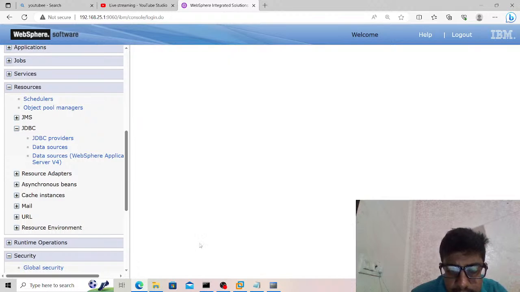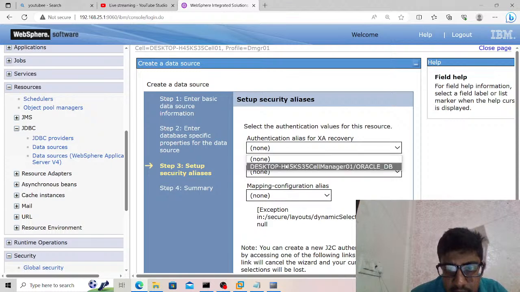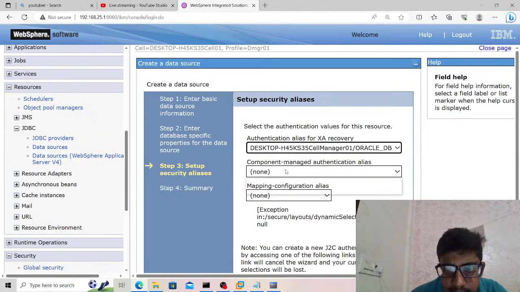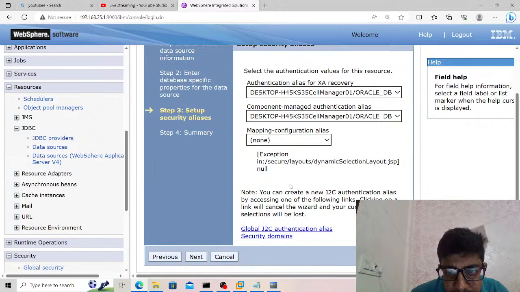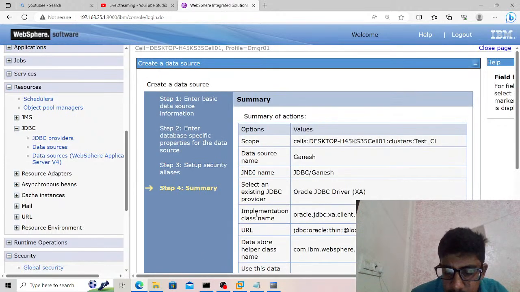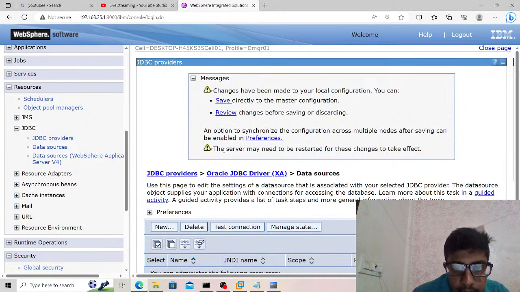Next, we have mapped the security with JDBC. Authentication alias. This is the most important alias. Next, without mapping, we cannot establish the connection between your application and the database. Review.